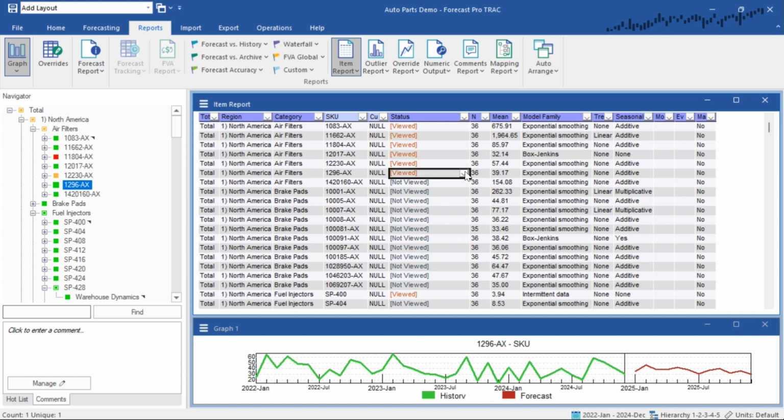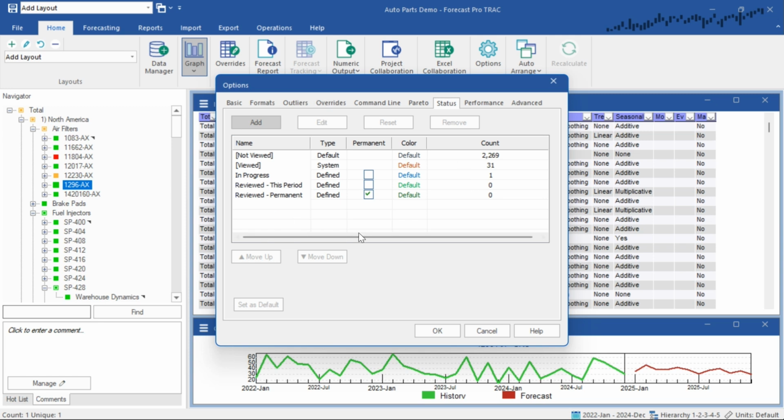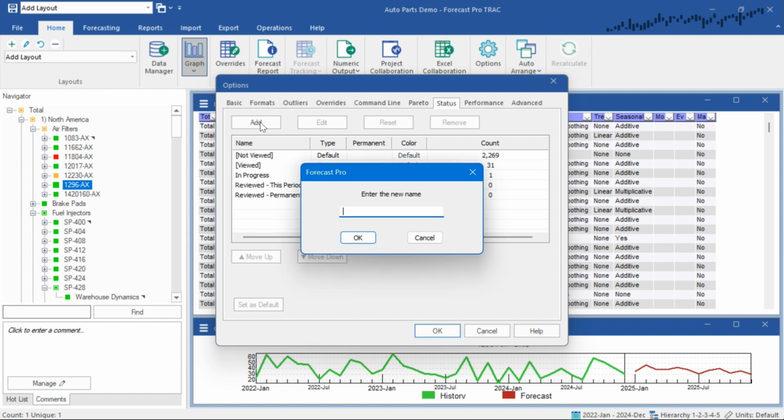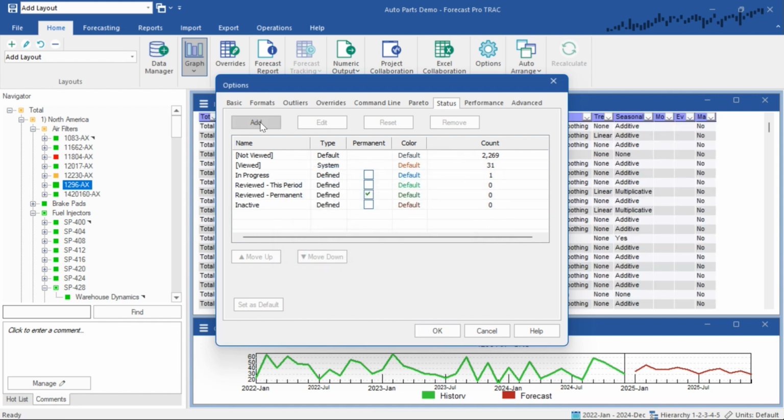Now I can also customize the status beyond just the viewed and unviewed and assign it a custom status, whether it says in progress, reviewed for this period, or reviewed permanently. For example, if I go ahead and say in progress, you can see its status changes to in progress. In our global options, we can actually set these statuses and create new ones if we want to. For example, I could go ahead and add a status and call it inactive. And you will see this will create a new custom status.